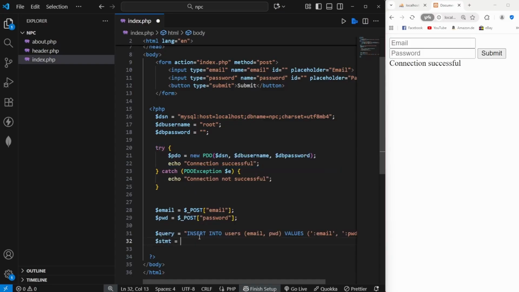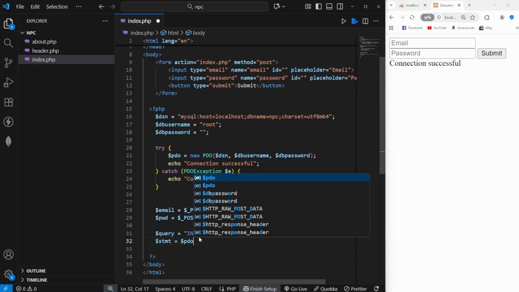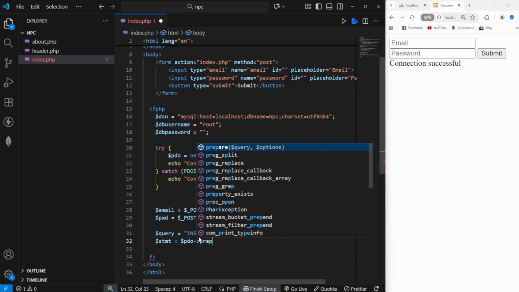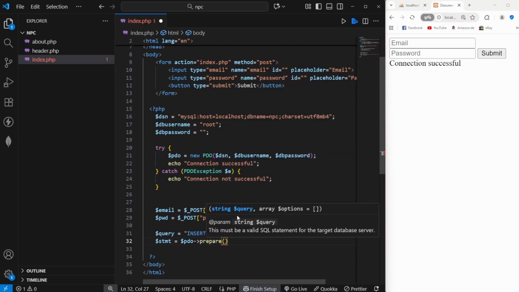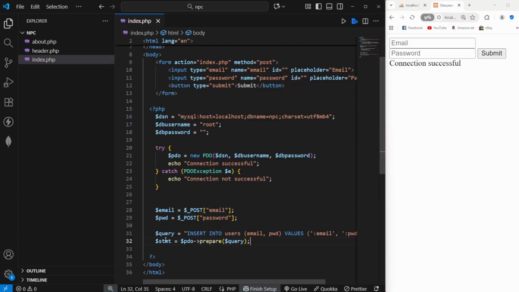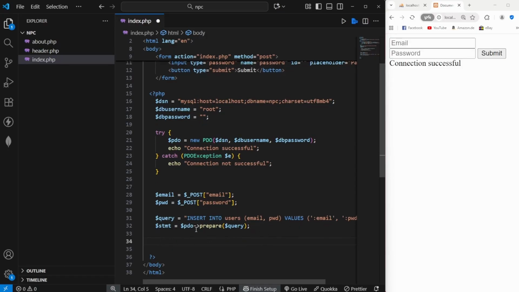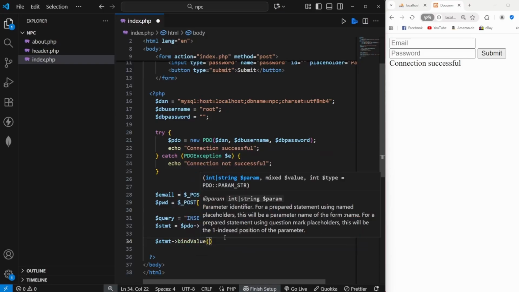This statement is going to be equal to PDO. I'm going to access a method from this PDO object. That is going to be the prepare method that just expects our query. So now we have this query, and this essentially just says prepare the query for us. So this statement now includes the prepared query. And now we also need to bind the values to the statement. So we can say statement bind value right here.